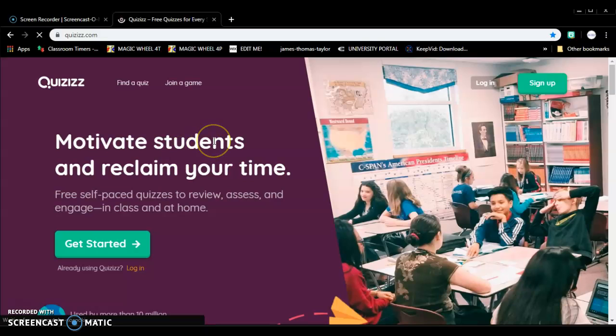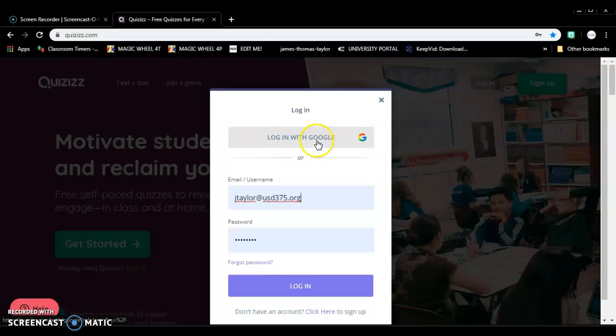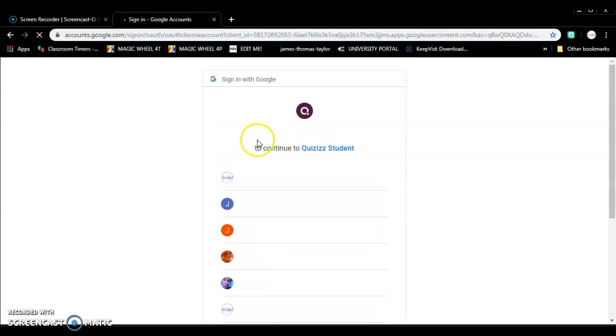If you've never used it, you'll need to create an account. I've used it a couple times, so I'm just going to log into mine. I logged in, signed in through Google. James Taylor, the professional me.